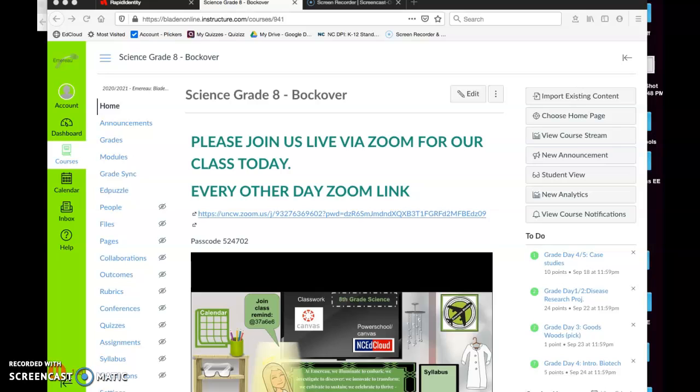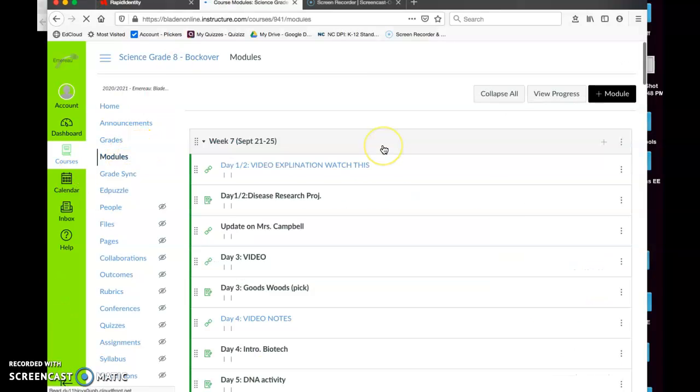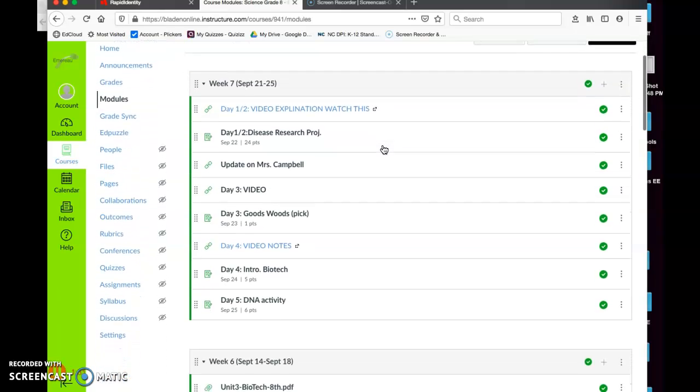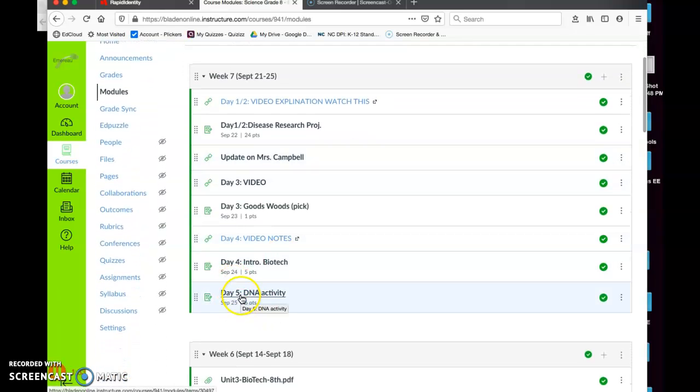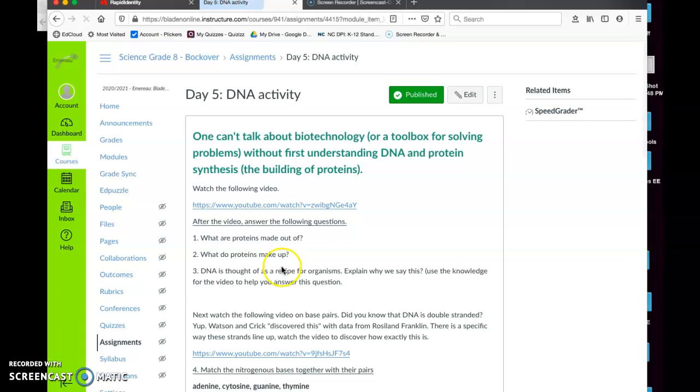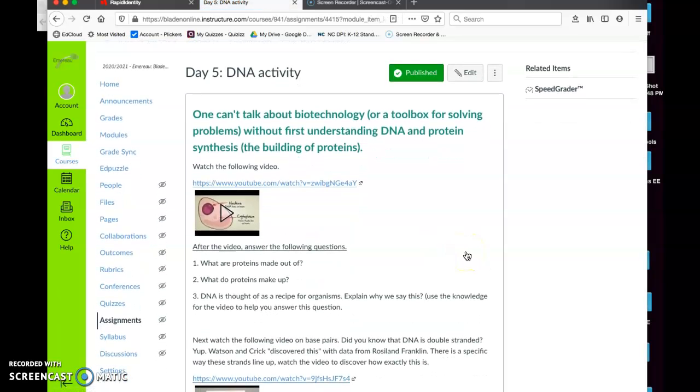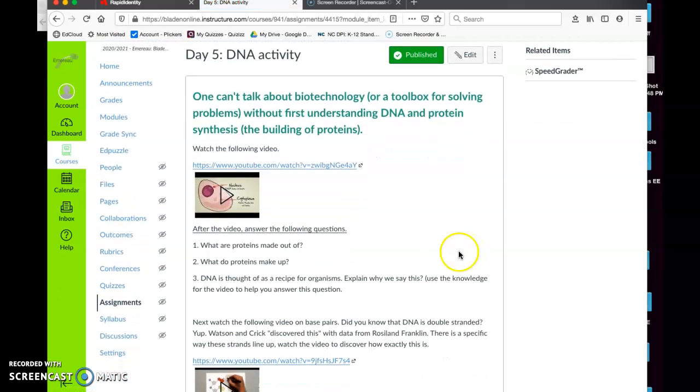Today, however, before we go any further into discovering more about biotechnology, we need to learn about DNA. So today's lecture is all about DNA, or deoxyribonucleic acid. We'll go into our activities, see what we're going to do today. You don't have any notes in your notebook for this. This is all computer-based activity.